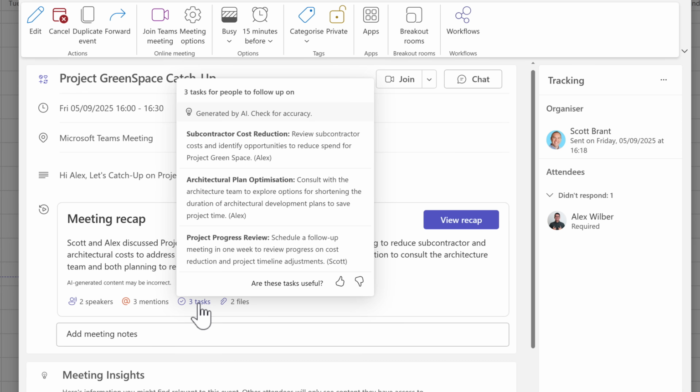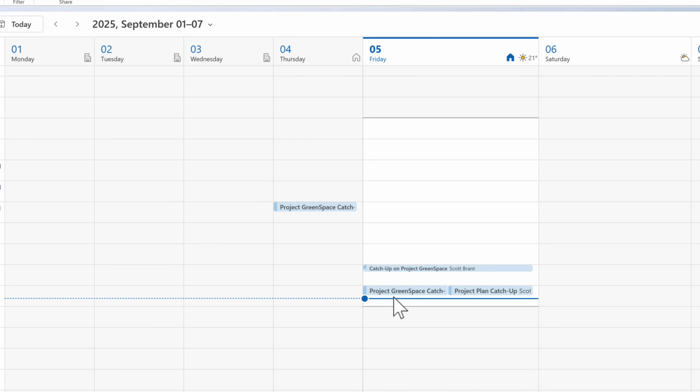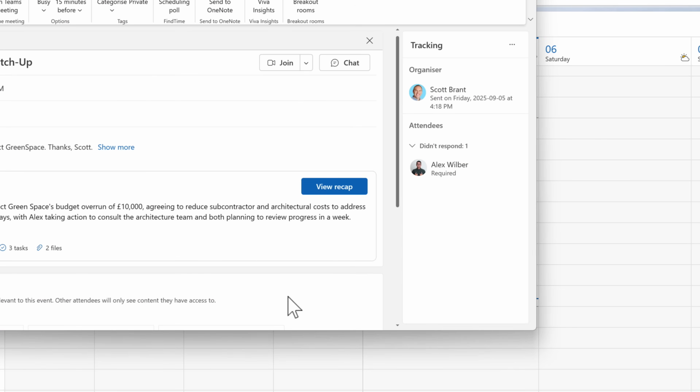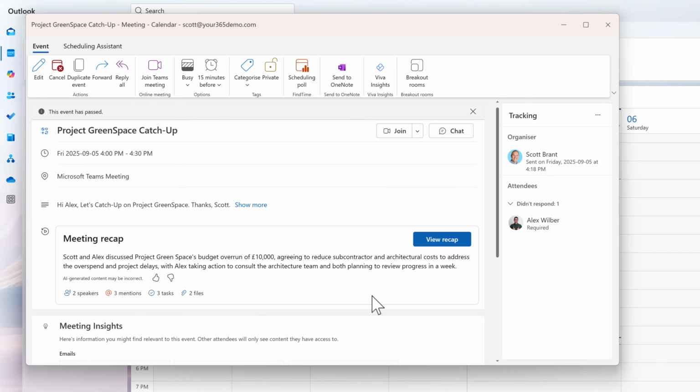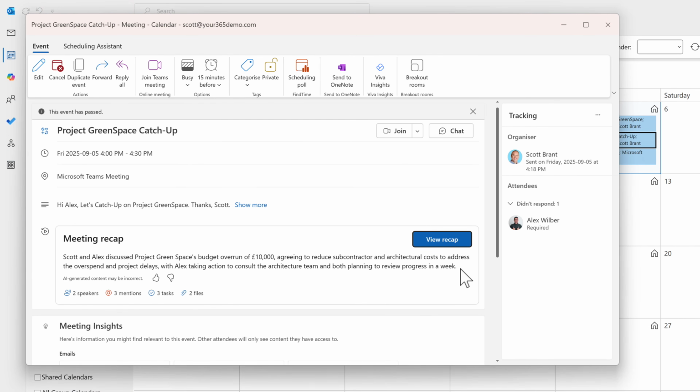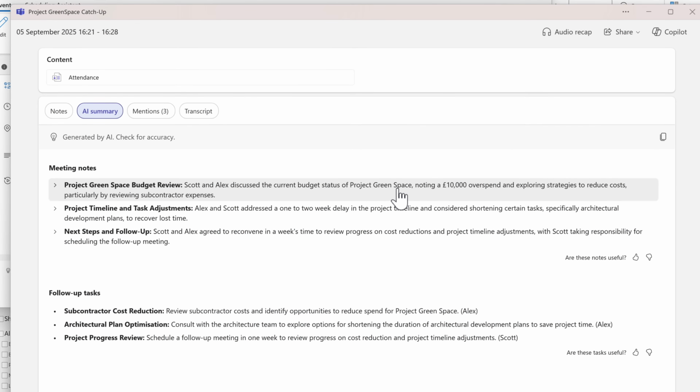But do we also see this in the new version of Outlook? We absolutely do. Going into our Outlook calendar, reopening the same meeting, we see the same meeting recap also appearing in the new version of Microsoft Outlook. And by selecting View Recap, you'll be taken into a separate window, showing you an AI summary of all the points discussed. But also, there's now a new option.